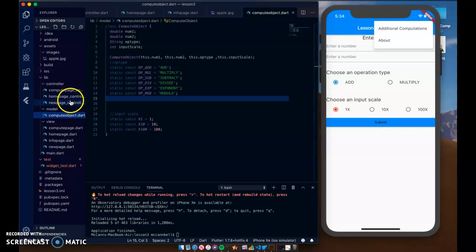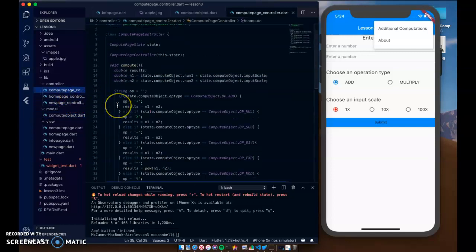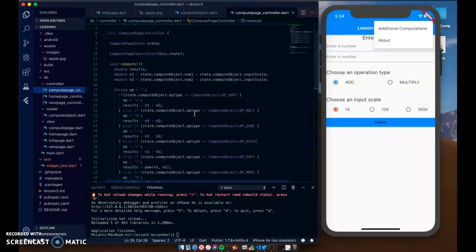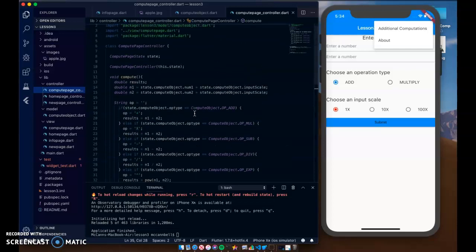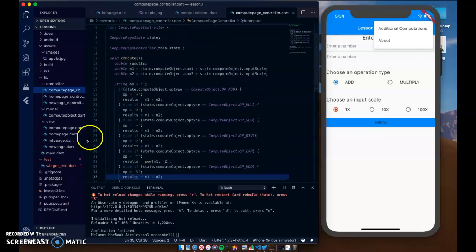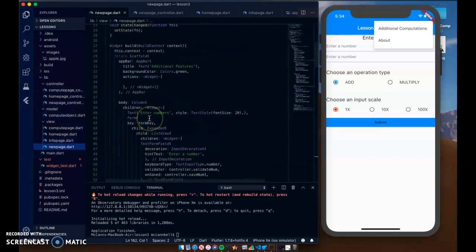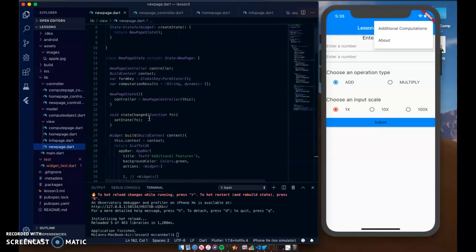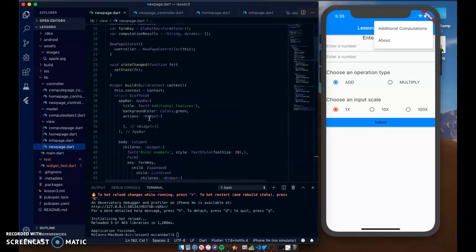So I added those here. And if we go to the compute page controller, we can see that I added all the different mathematical functions for those just into the compute function. Now, the new pages that I made are going to also require a controller, at least one of them.